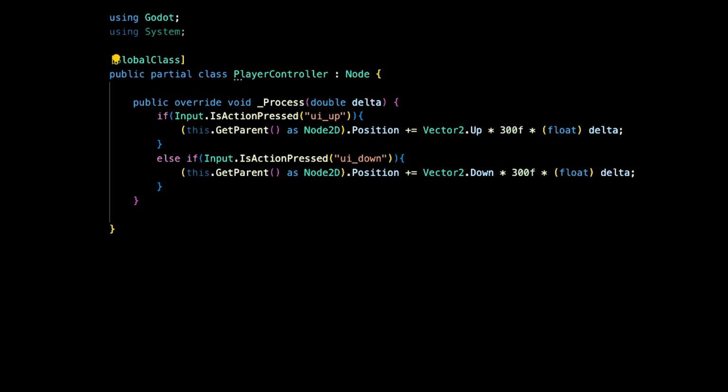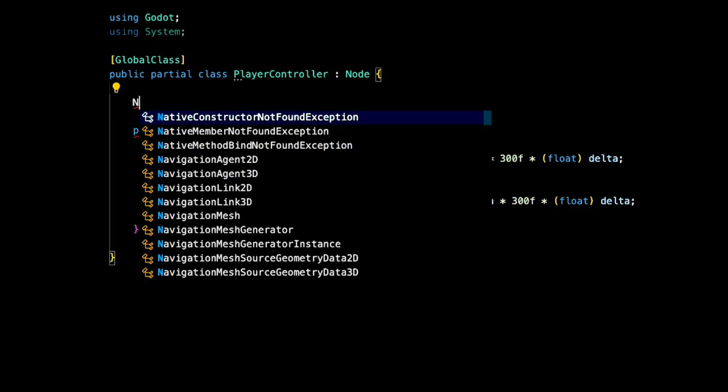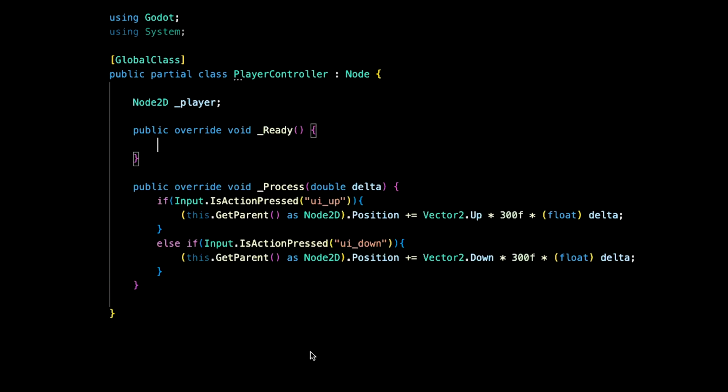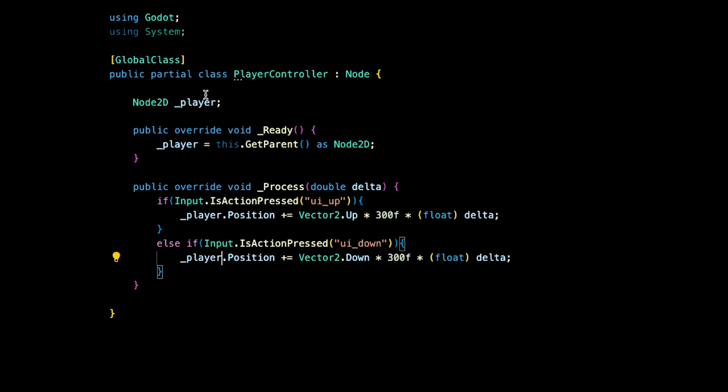So let's start modifying our code. We're getting the parent node every frame. This is poorly performing code. Grab a reference to the parent in the ready function and store it. Then we can instead reference that. This will improve performance by a smidge.